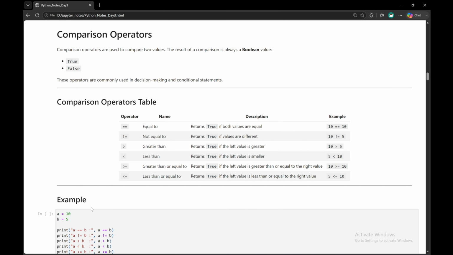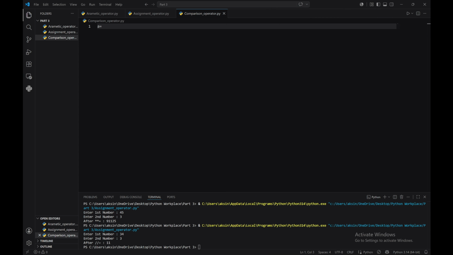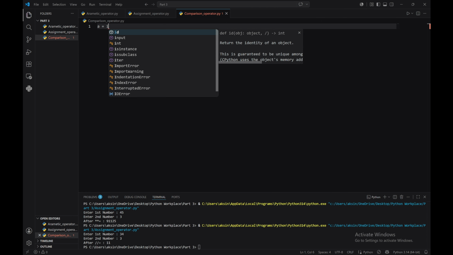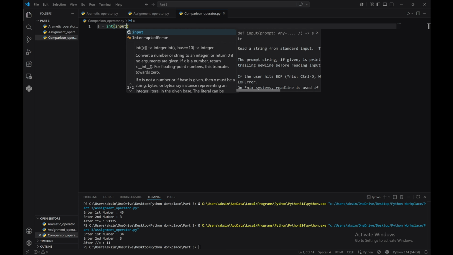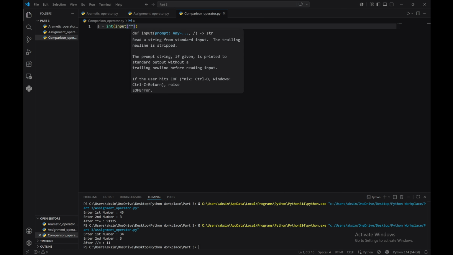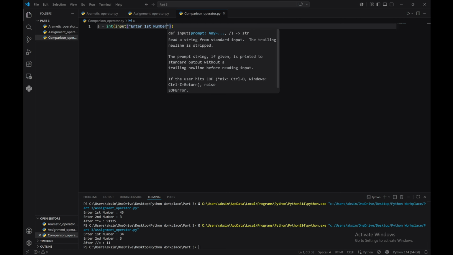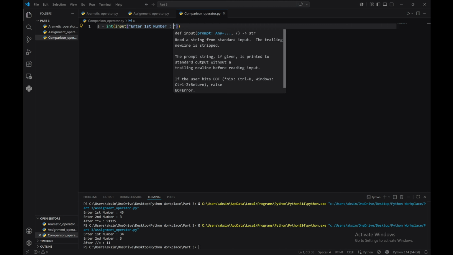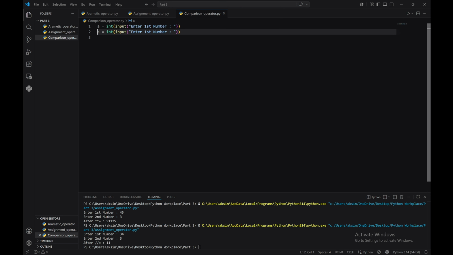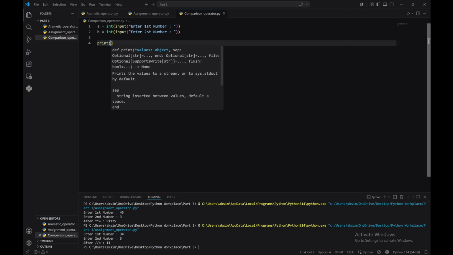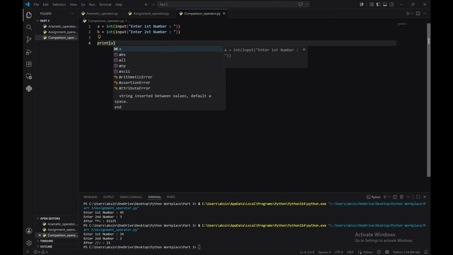Let us take a equals to int input, enter first number, and also take second number, such as b equals to input second number. And after that, print a equal b.